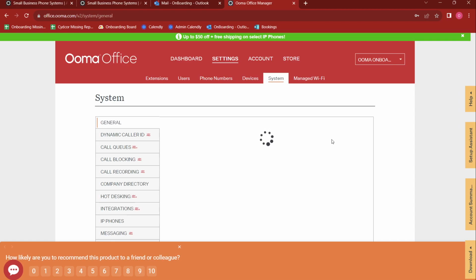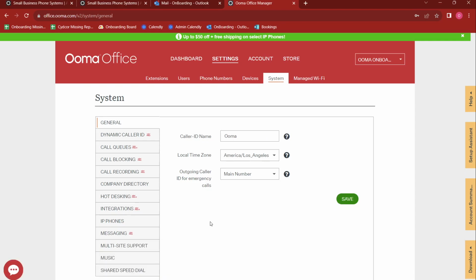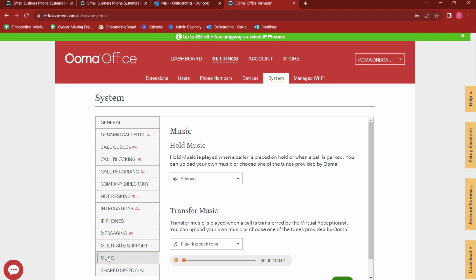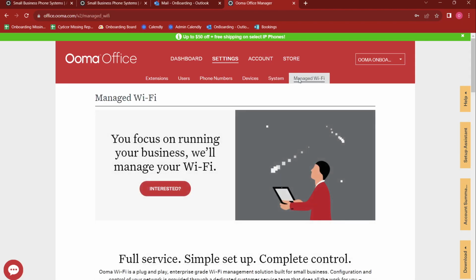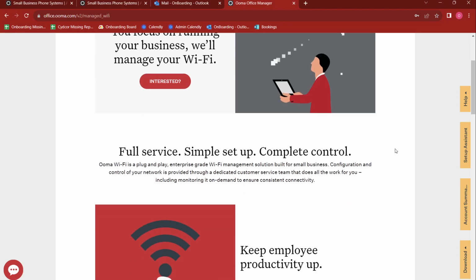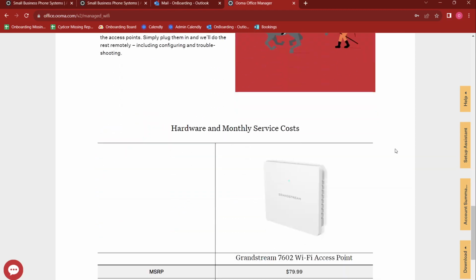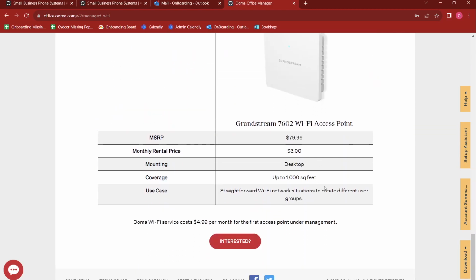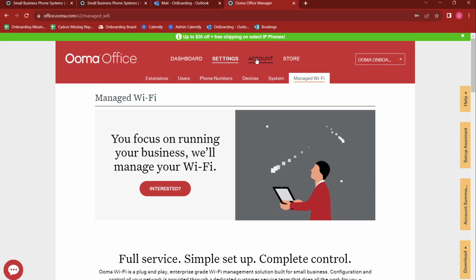And then system is where we can go to set up some of our system-wide features. For example, hold music under the music tab. Lastly, if you're using managed Wi-Fi with Ooma, which is a separate service, it can be under here. This account is not set up with managed Wi-Fi, but if you are interested, you can purchase it here.